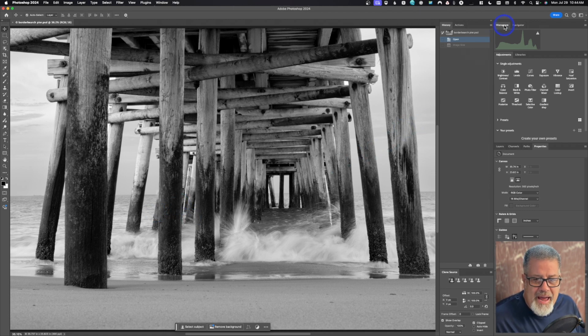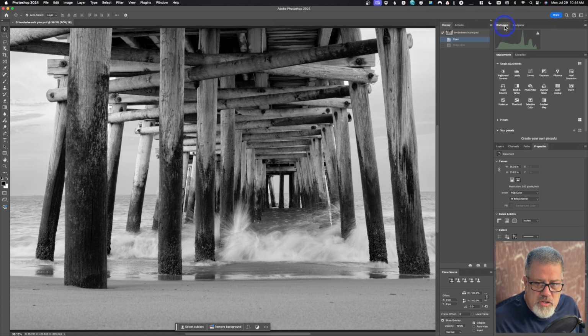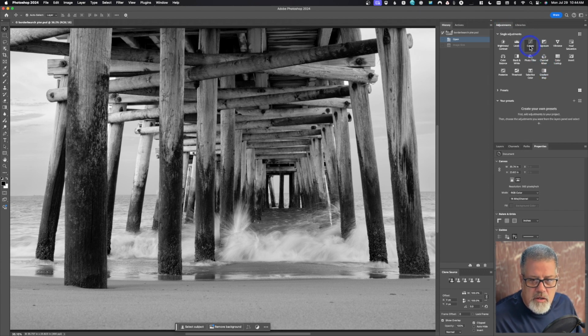Right here we have tabs. So right here, this is the histogram tab. And right over here, this is the navigator tab. All right. So if you want navigator, you click on it. If you want histogram, click on it. I don't want either. So we're going to come over here to the hamburger menu, which is all those lines stacked on top of each other. We're going to click on it and say close tab group. Now close would just close histogram. We want both of them. So bye-bye, you're gone.